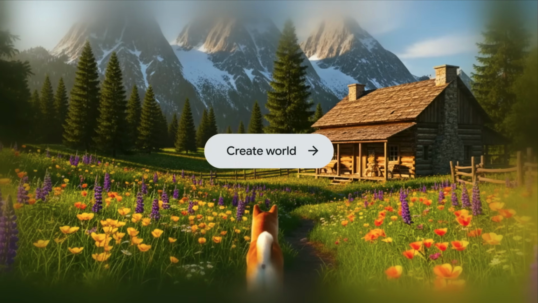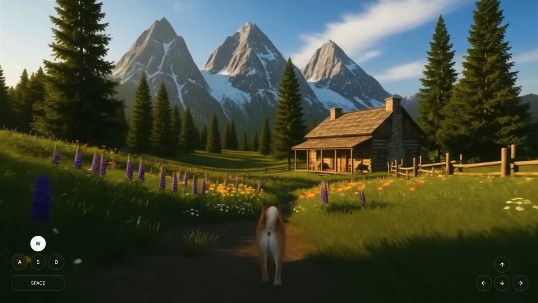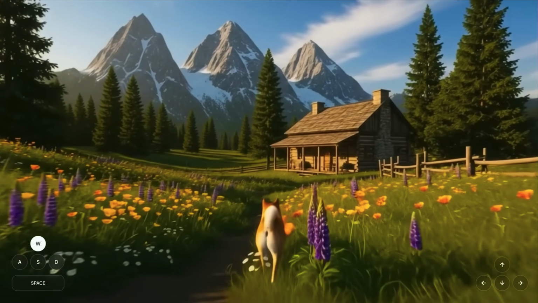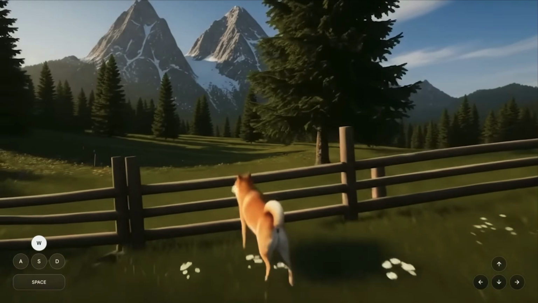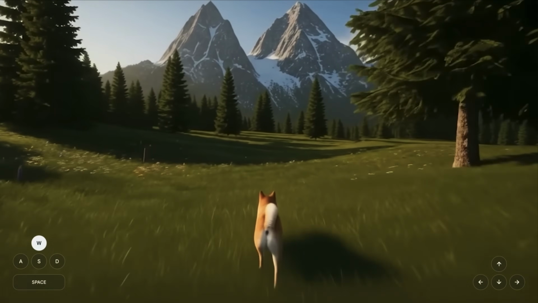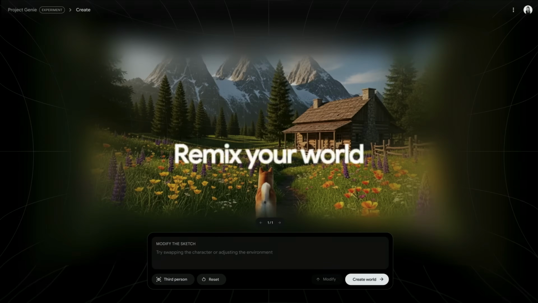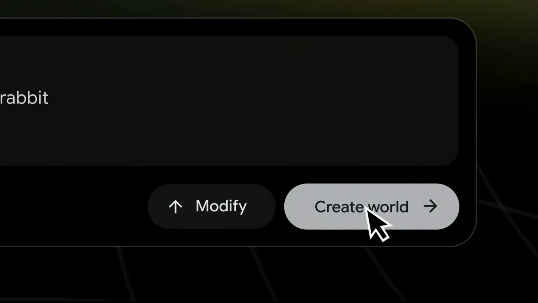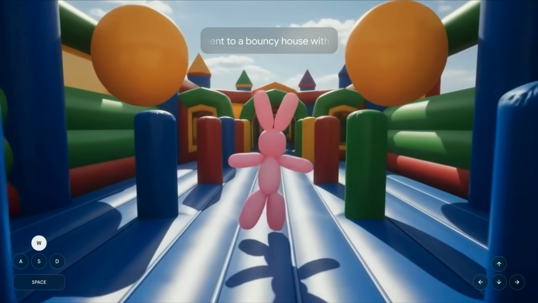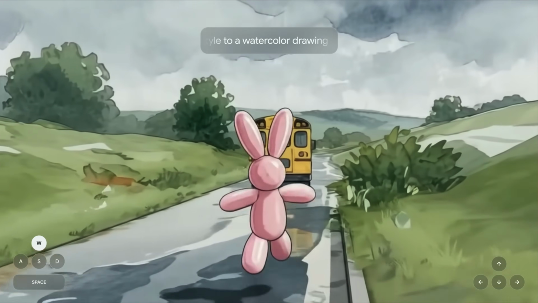First is world sketching. You can prompt with text and images to create a living, expanding environment. Second is world exploration. You can navigate through the world you created, along with adjusting the camera in either first or third-person view as you explore. And third, we have world remixing. You can take existing worlds and give it your own twist by building on top of their prompts.